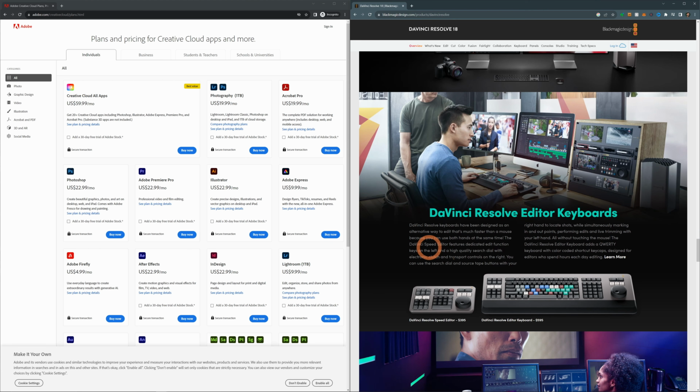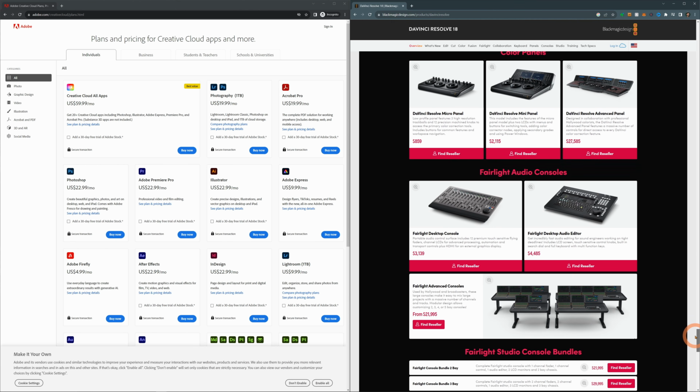Now there's one way to make it relatively cheaper, and relatively because you're gonna actually spend more, but you get more value out of it. And this is by purchasing some of the hardware that Blackmagic produces. If you get, for example, this keyboard for editing, which costs about $400, you get a license for DaVinci Studio also. So in the end, the keyboard comes for $100.